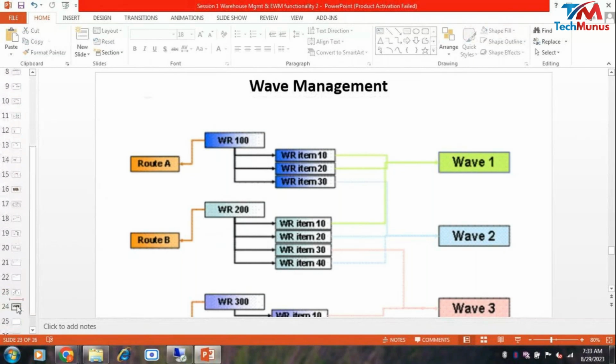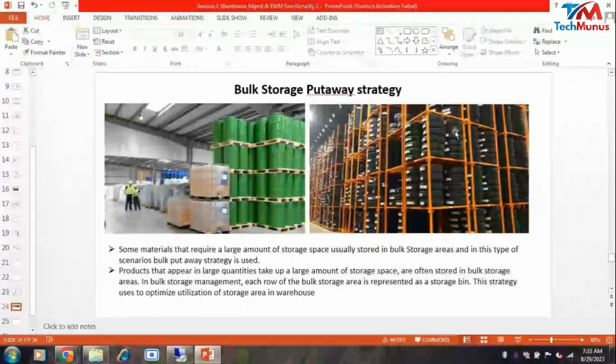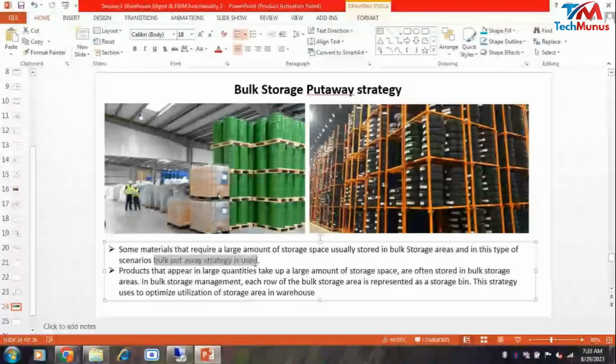Then we have put away strategy, that is bulk and pallet. We will discuss this during the put away strategy topic. Bulk storage is basically used for the pet industry and tire industry, where products are usually stored in bulk. Materials that require a large amount of storage space are usually stored in bulk storage areas, and in this type of scenario, the bulk put away strategy is used. Products that appear in large quantities and take up a large amount of storage space are often stored in bulk storage areas.